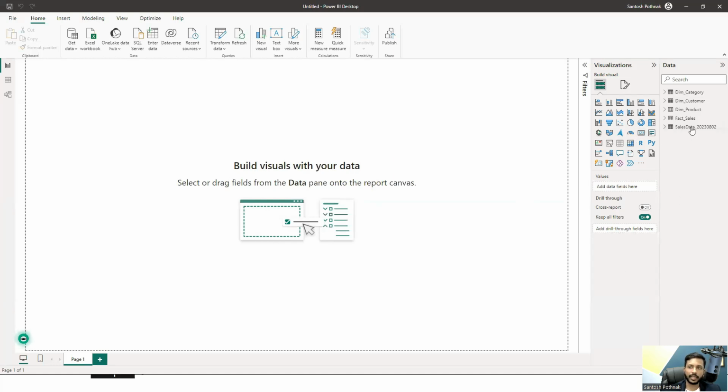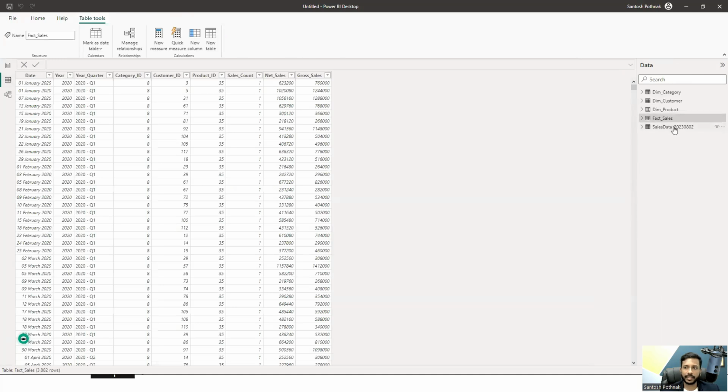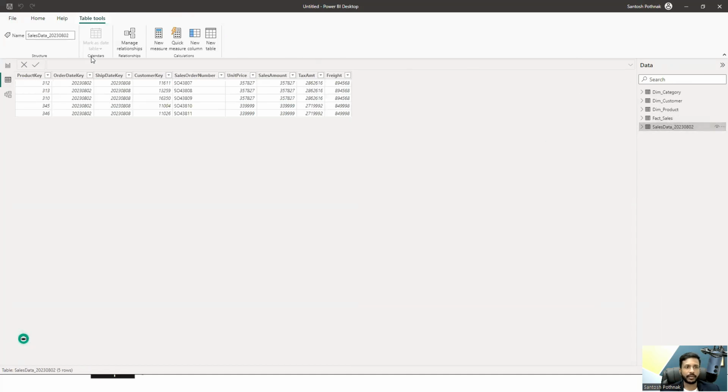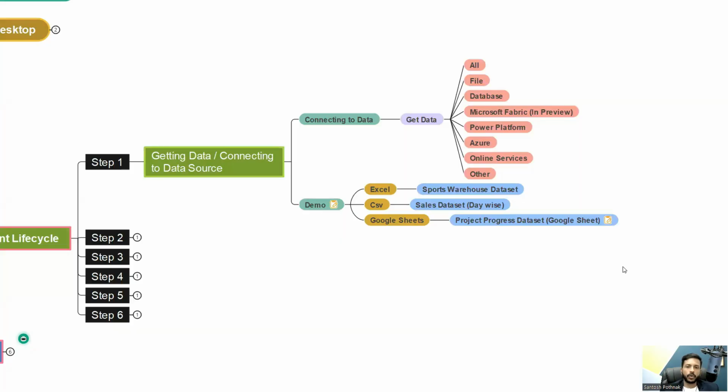So as you can see, a data table is loaded on the right side. So how do you see the data from this? You have to go to the left side and click on the table view, which is a data view. Initially it was called data view. Now it is renamed to table view. Click on table view and you can select the relevant table and then you can see the data over there. So this is the CSV file data that we have loaded. Okay. So now we have successfully loaded data from Excel as well as CSV. Now we're going to see how to connect to Google Sheets. Okay.